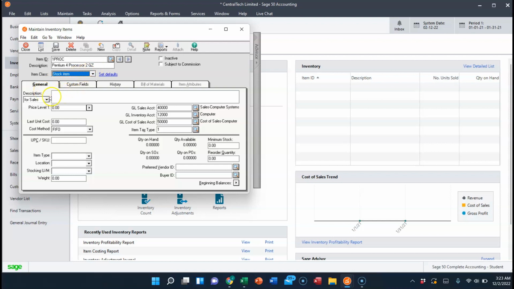So for the big white space here, this is where we're going to put a description of our stock item for sales related transactions. So I'm going to copy my description, Control C, and paste it here, Control V. Now, the reason why the GZ is in red is that it's not a word that is recognized in the dictionary in the system, which is why it's highlighted in red. So don't pay that any attention.